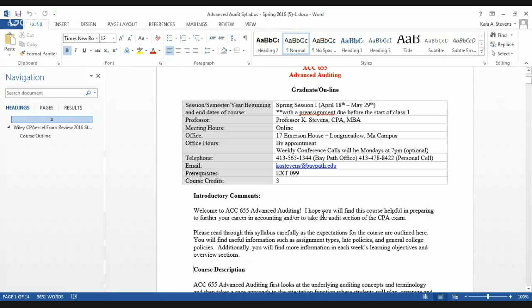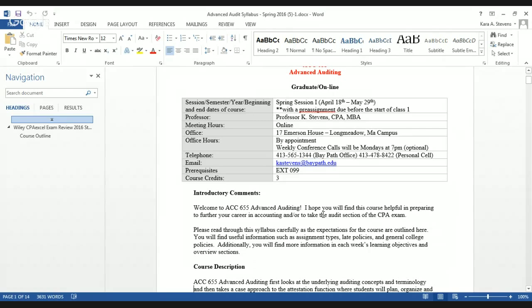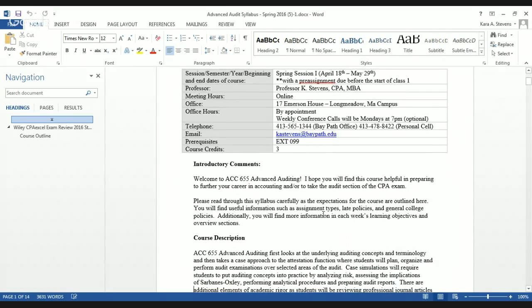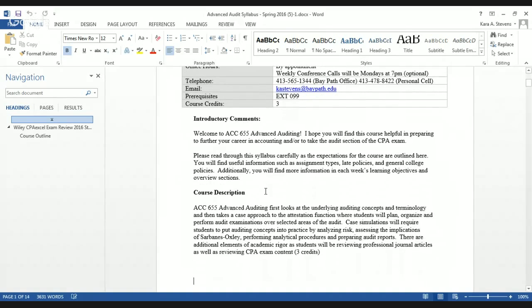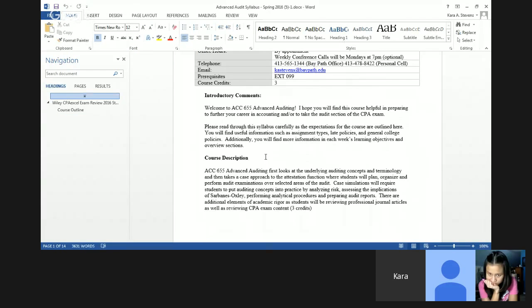So again, welcome. This course does have an emphasis on the CPA exam in terms of the audit section of the exam. I'm going to go over the syllabus quickly, but make sure to read it in great detail. This course looks at the underlying audit concepts and terminologies, and we take a case approach, figuring out some of the functions within the audit in terms of planning, organizing, and performing audits. It's in bite sizes, but when it all comes together in the end, you've really seen some of the bigger areas of an audit. The case simulation will require you to put your auditing concepts into practice.